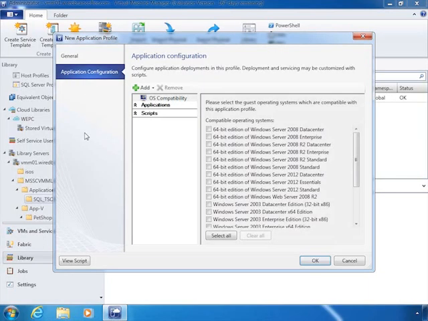The first thing that you want to determine is what operating systems do you want to allow this application to run on? What operating system will it be compatible with? Now, we sequenced this on Windows Server 2012. So obviously Windows Server 2012 Standard will be fine, or any other Windows Server 2012 will be fine.